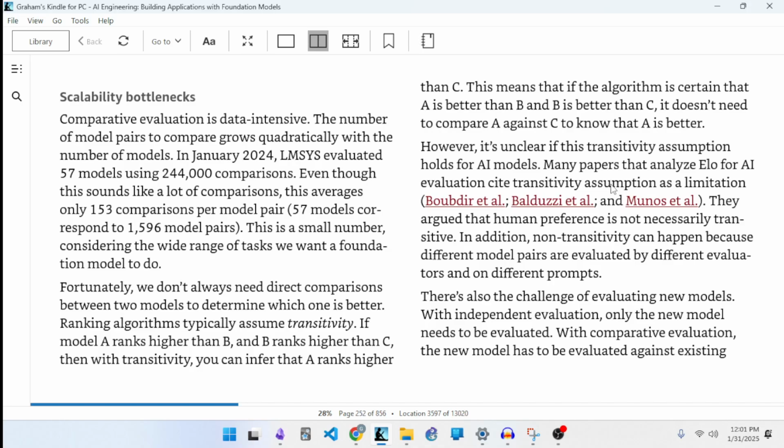Fortunately, we don't always need direct comparisons between two models to determine which one is better. Ranking algorithms typically assume transitivity. So if model A ranks higher than B, and B ranks higher than C, then with transitivity, you can infer that A ranks higher than C. This means that if the algorithm is certain that A is better than B and B is better than C, it doesn't need to compare A against C to know that A is better. However, it's unclear if this transitivity assumption holds for AI models.